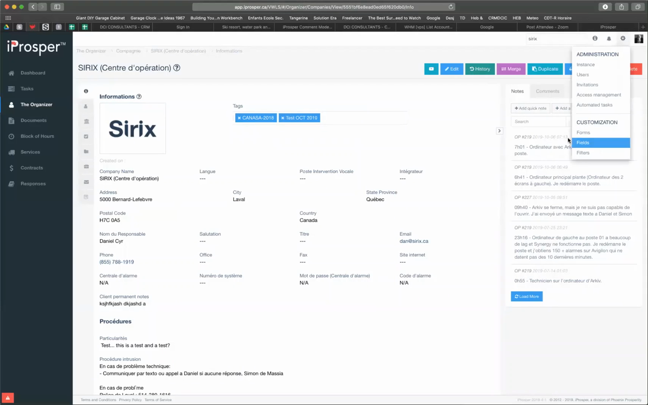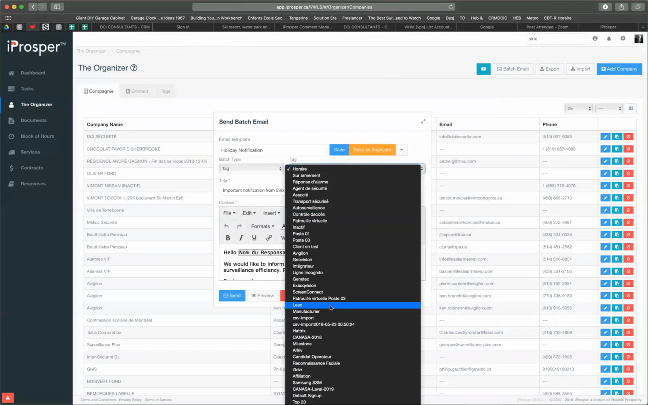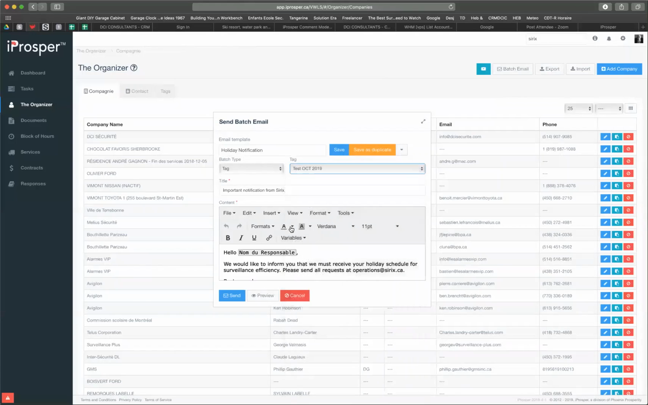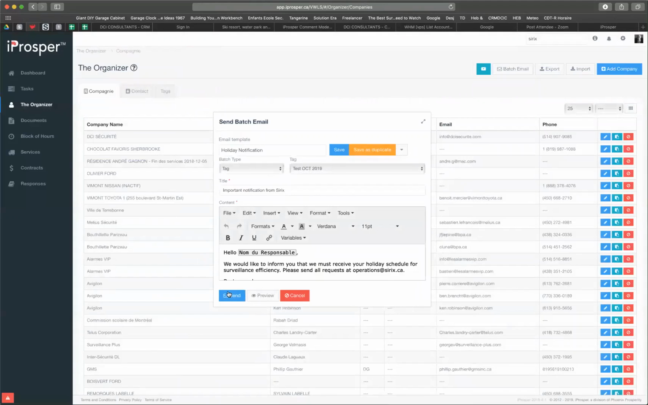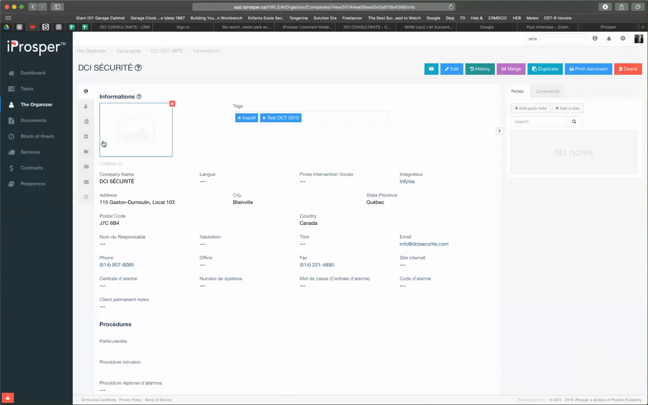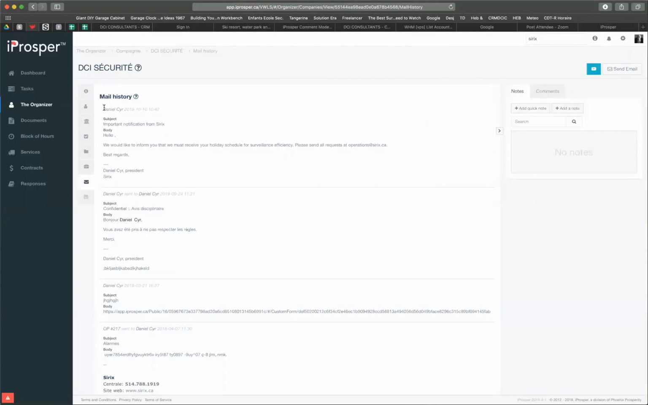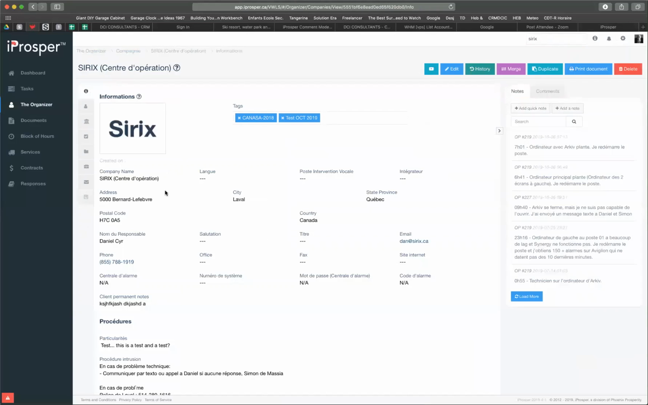I'm going to go ahead to batch email. I'm going to choose the holiday template. The tag I want to use is Test October 2019. Then I'm going to do preview. Okay, that's what I want to do, and I'm going to go ahead and send that out. So the email was sent successfully. If you go into that file, into the emails, you see that I just sent out an email to this contact. I used 2 contacts that are my own emails, so it's not a problem.